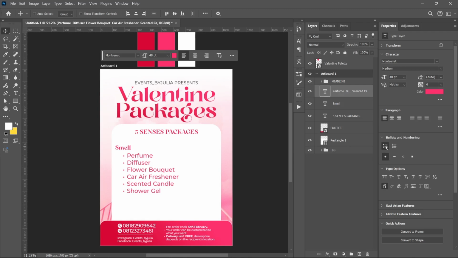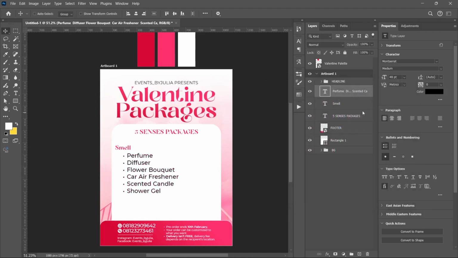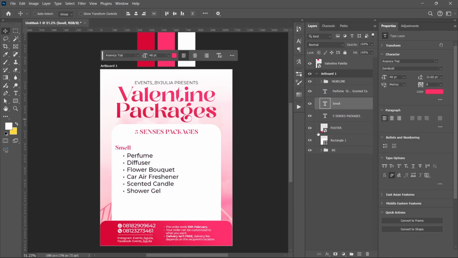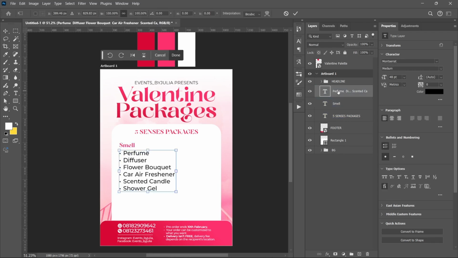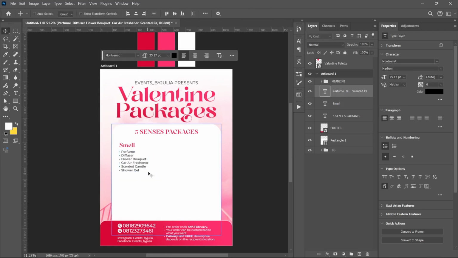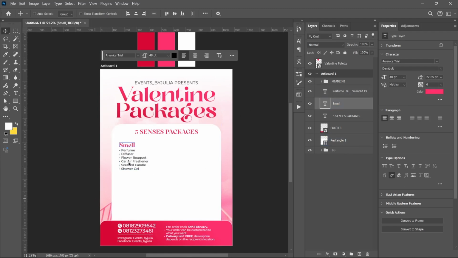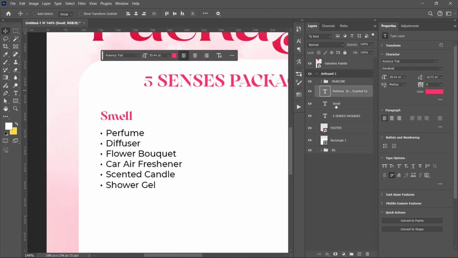And I'll add a bullet point, change the color to black. I think I'll make smell left aligned as well. So I'll select both of them, move them this way. Right, so I'll select those texts, press Ctrl T and reduce the size, move it up a bit. Then smell as well. And to zoom in, I'll reduce the size of smell.